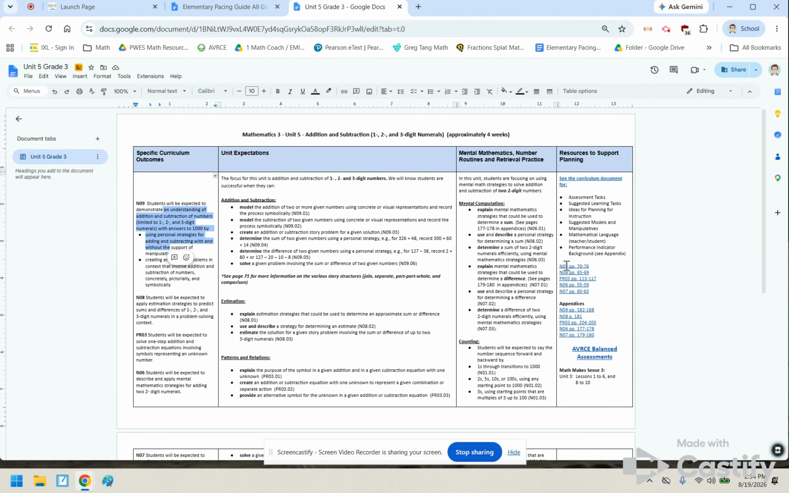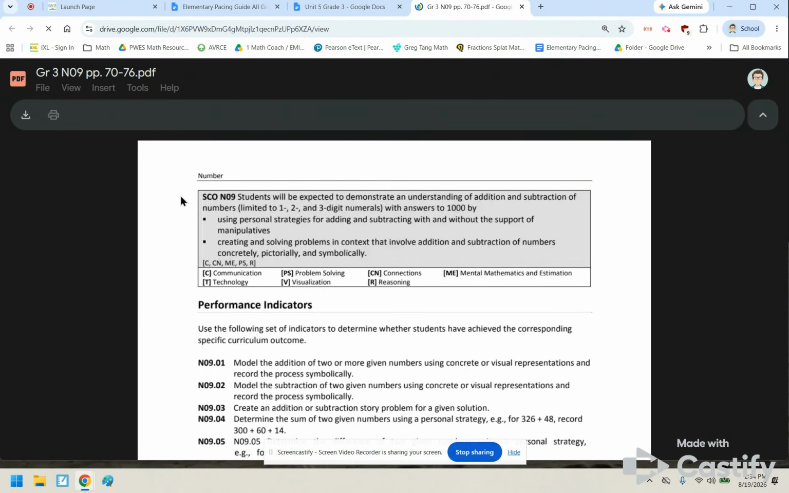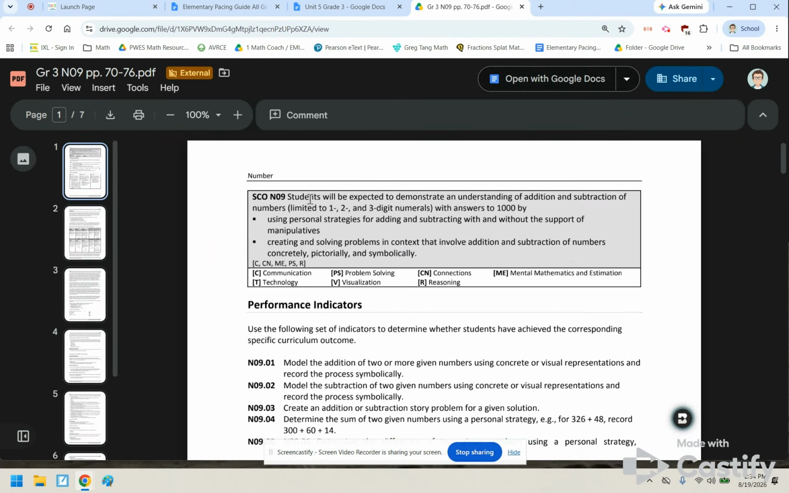What you'll see here is I've linked up every specific outcome. I know the curriculum guide is huge and it's quite a daunting text to get through. So I have actually chopped it up. So if, let's say, I'm teaching N09, I'm focusing on that, I strongly recommend clicking on this. And this is just, I think, 6 or 7 pages, just N09 grade 3.